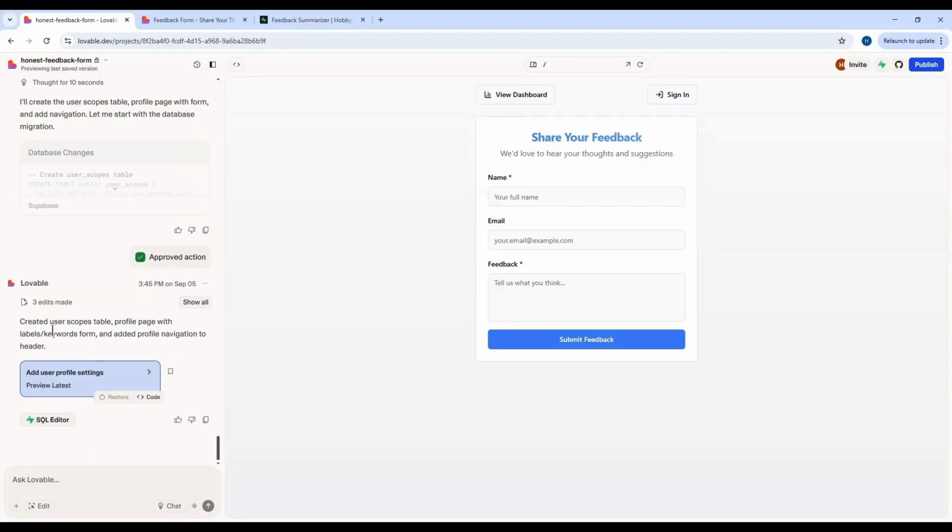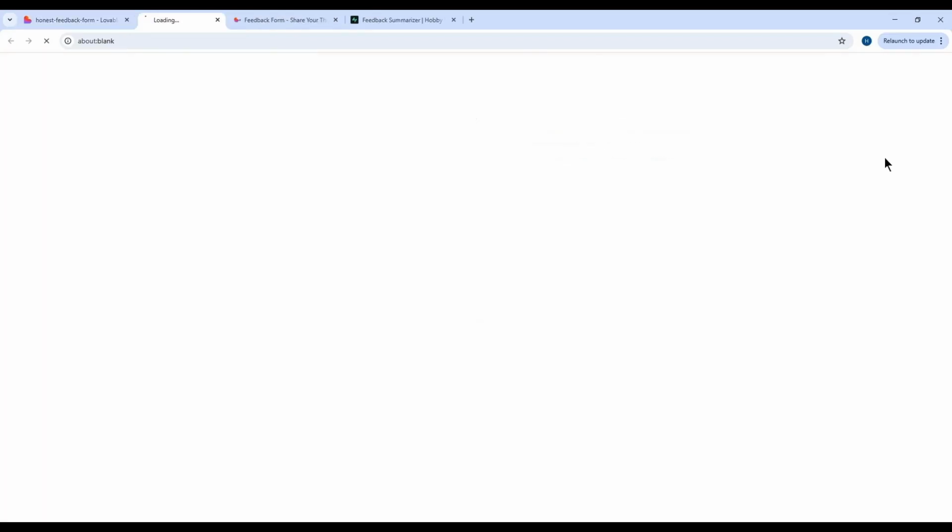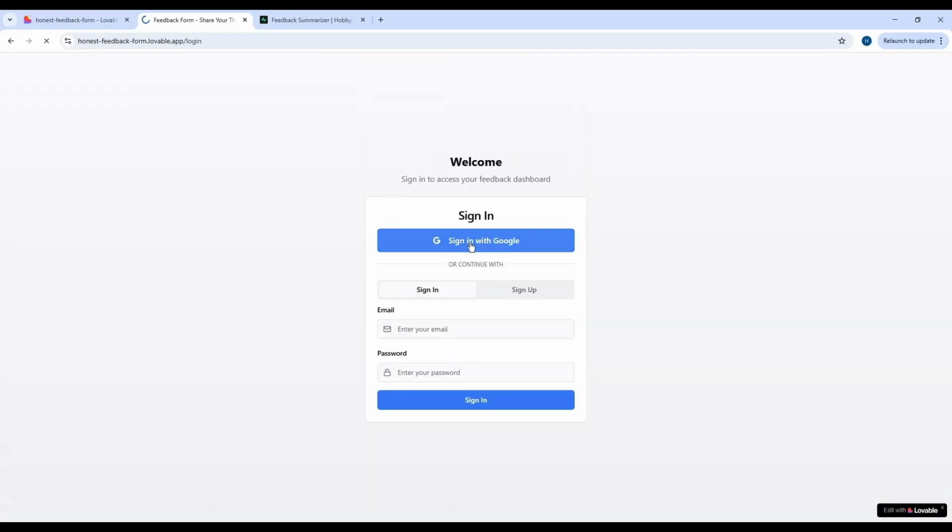Lovable has created the scope system. It has created a user scopes table, a profile page with labels, a keyword form, and added profile navigation to the header. So I'm publishing these changes. The changes are published. Now I'm navigating to the application, signing in with my account.